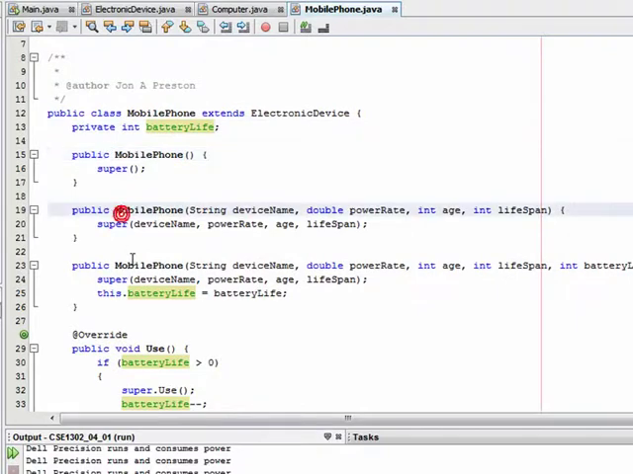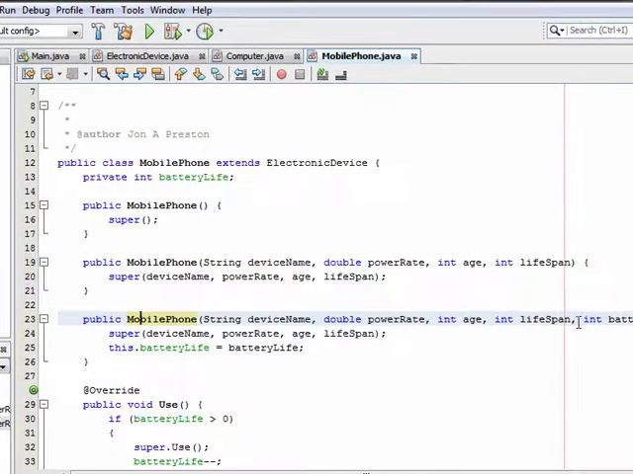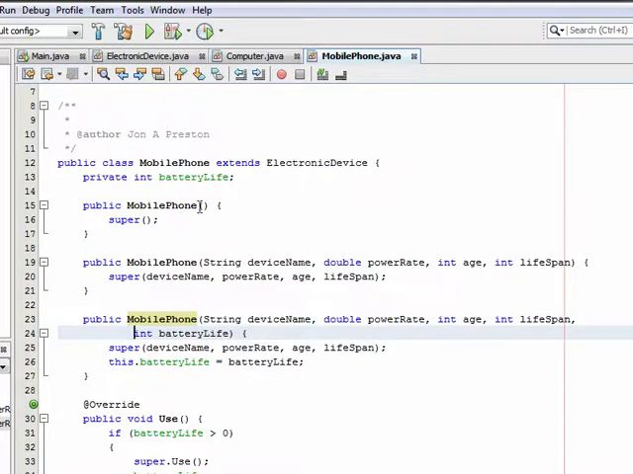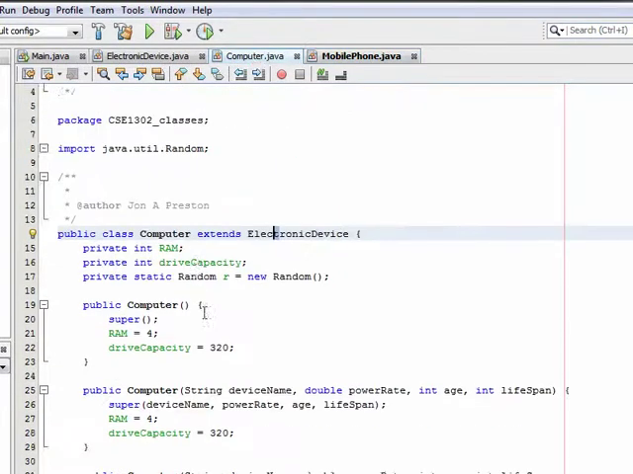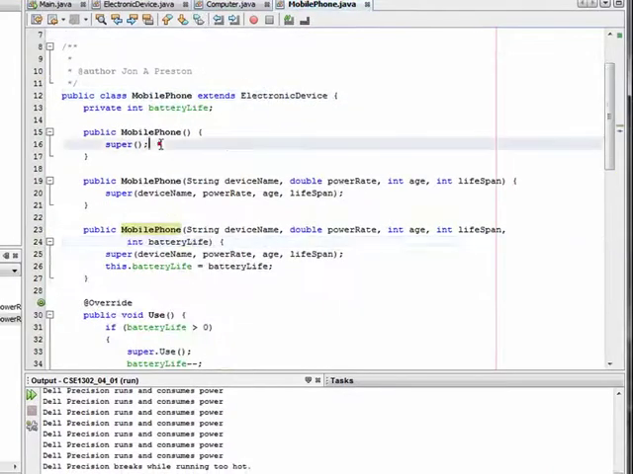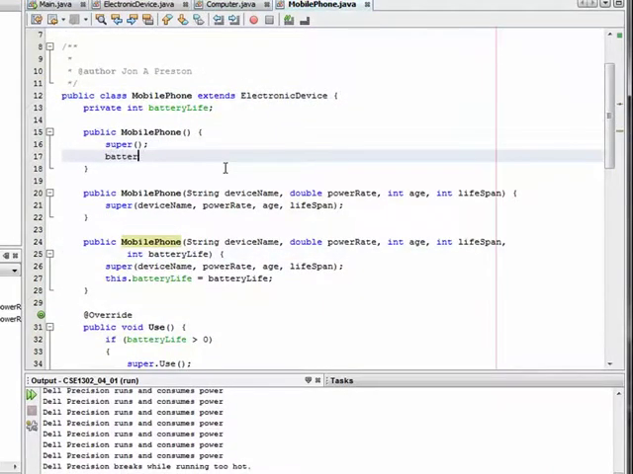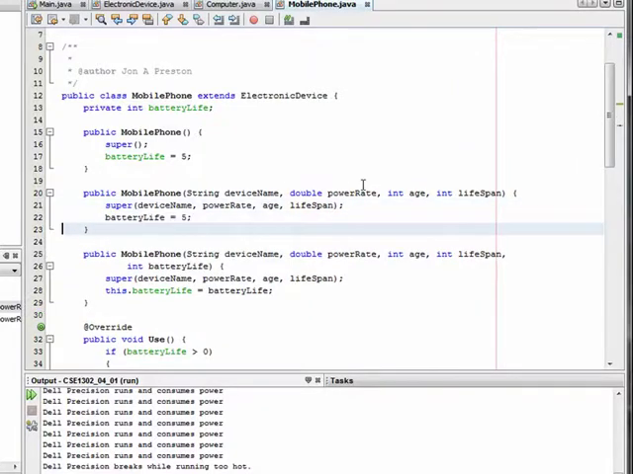I've defined 3 constructors taking different amounts of parameters. The first takes none and invokes super. This is just like our computer did. Right. And I need to set my battery life. Let's say by default it should be 5 hours of battery life. If I give it 4 parameters, then I'm going to invoke the super constructor and initialize, and also set my battery life by default to 5. And if you give me 5 parameters, the original 4 plus the battery life, I'm going to invoke my super constructor, but set my battery life to what you pass in.